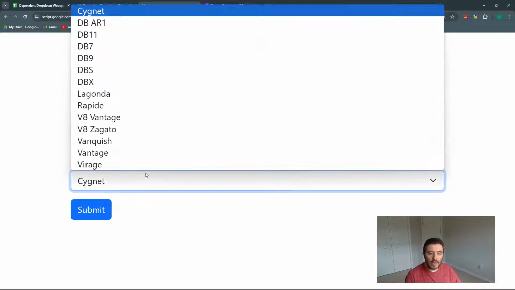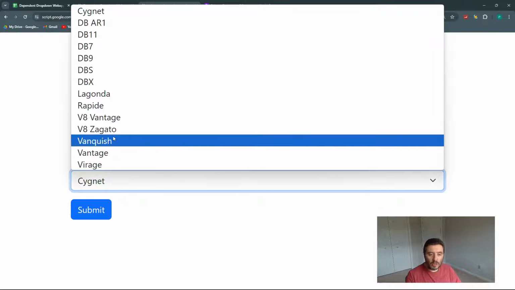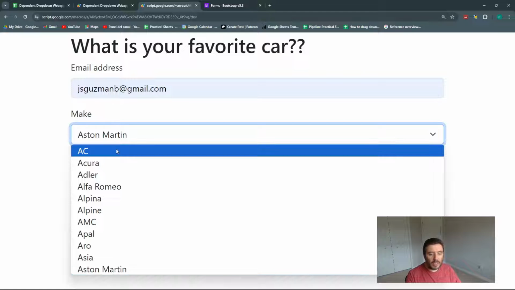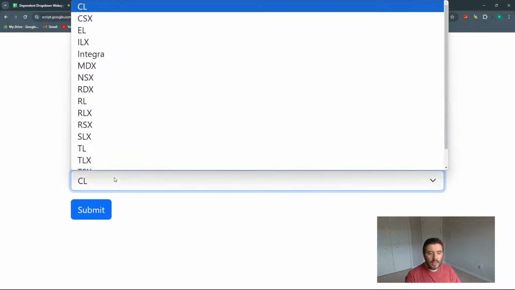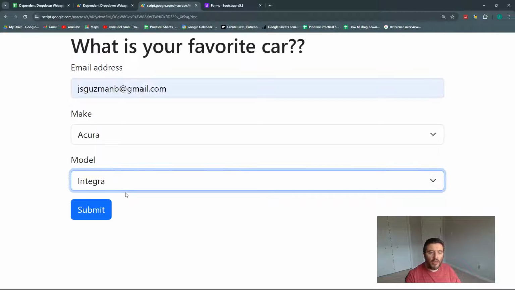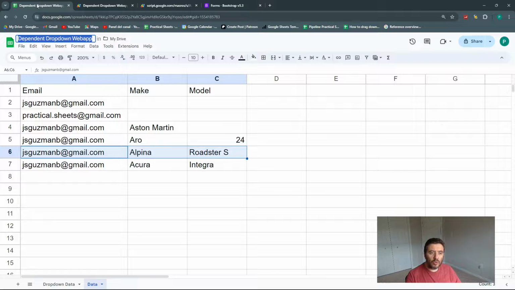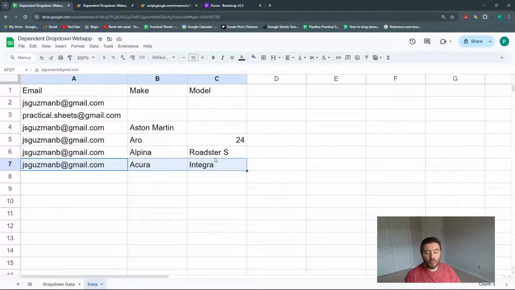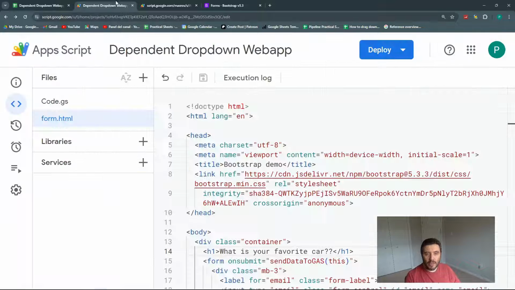And as soon as I select Aston Martin, I have all the models of Aston Martin. Or if I then select Acura, then I have all the models of Acura. And then if I click submit, I go to my sheet and I have it here.